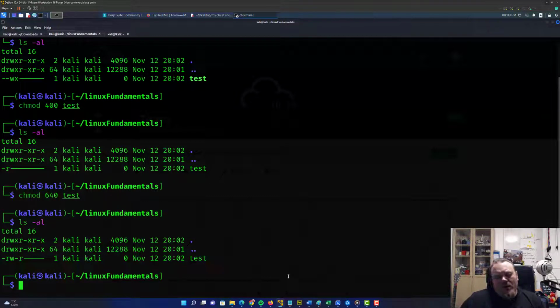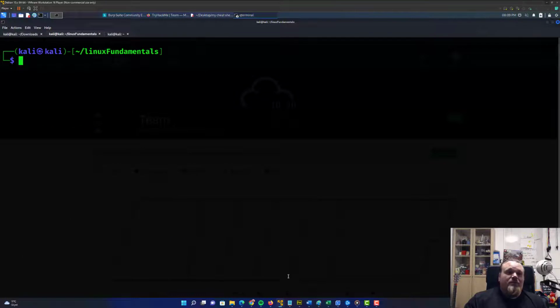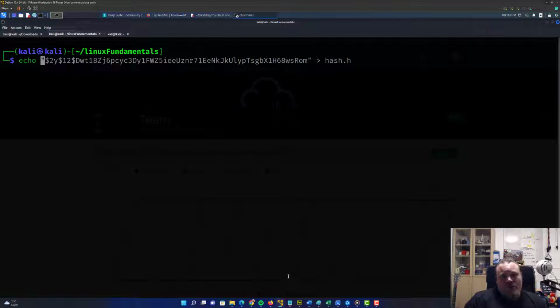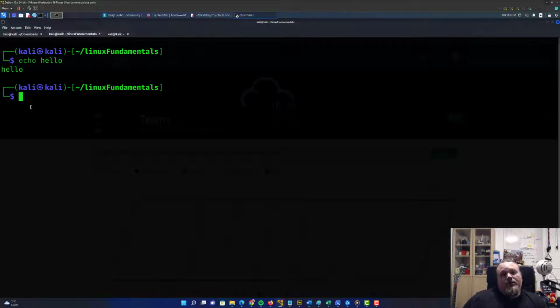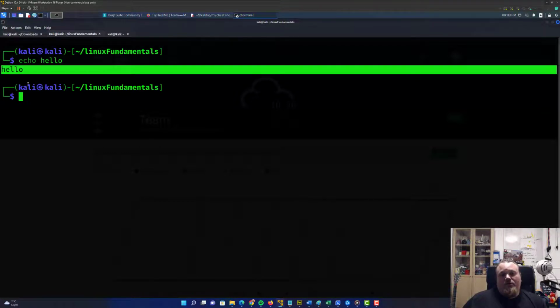Okay, so let's put something inside of it. What we can do is open a text editor, or we can use the command prompt. Let's go ahead and use the command prompt for now. You can use the command called echo. Echo, and then you write something, let's say hello, press enter. It will print the word hello to the console.